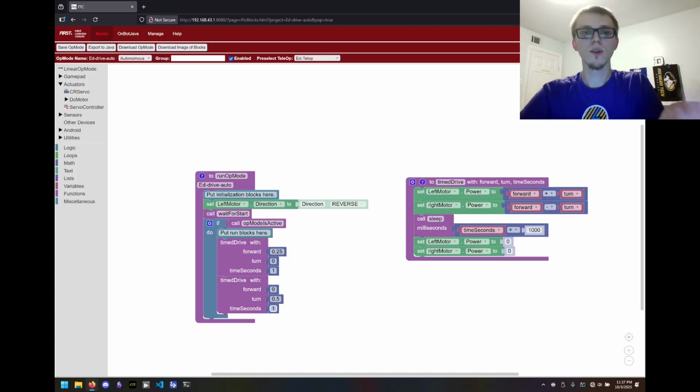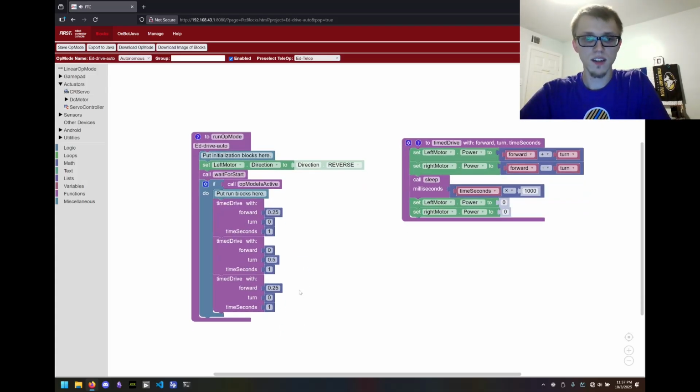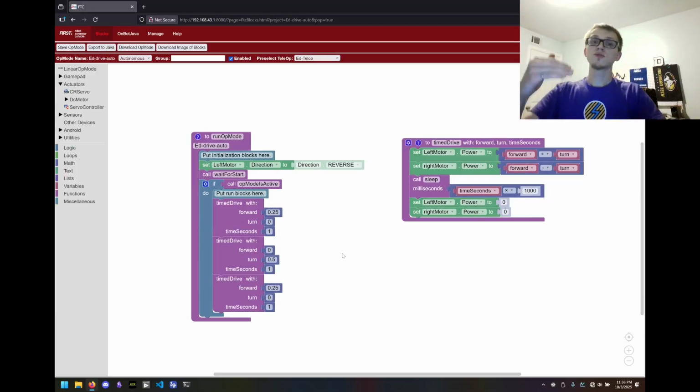and make it turn for a second. And then maybe after that, we make it drive forward for another little bit. The power of this is we're basically scripting out what we want the robot to do, and the robot will do each step in sequence and then stop.